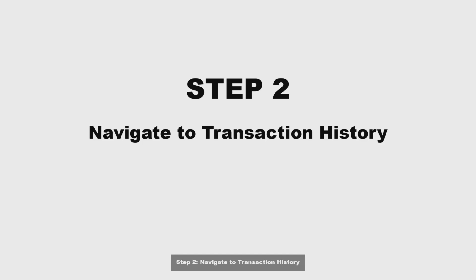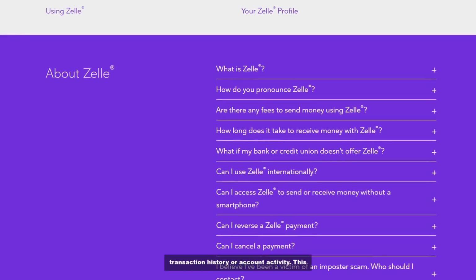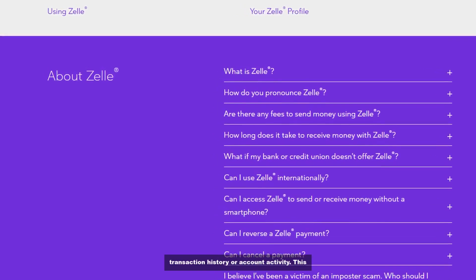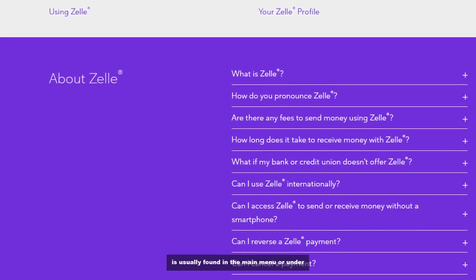Step 2. Navigate to transaction history. Once logged in, locate the section for transaction history or account activity. This is usually found in the main menu or under your account settings.